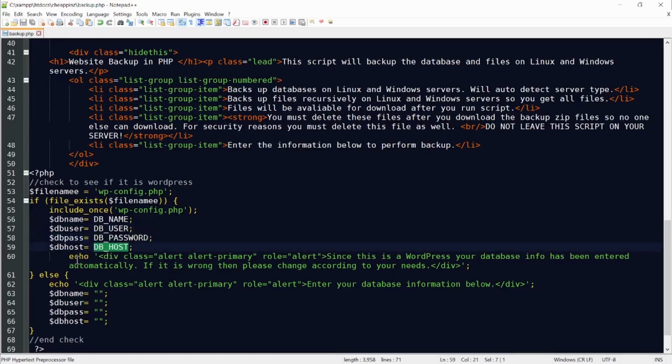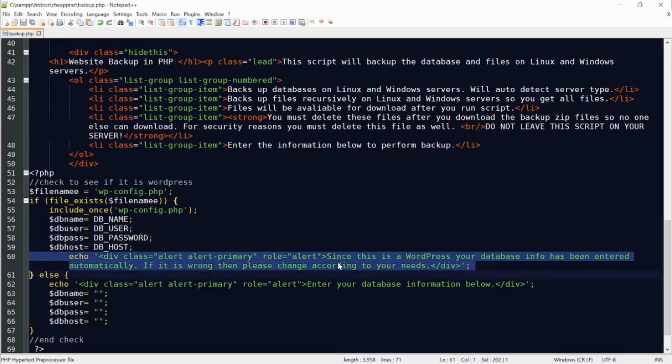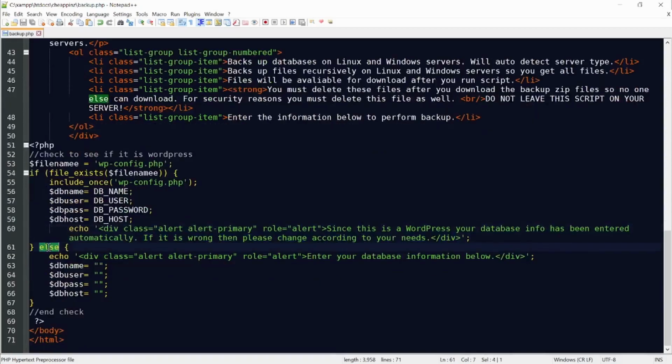And then we're going to go ahead and let the user know, hey, guess what? Since this is a WordPress database, your information is entered automatically in the form below. If it is wrong, please change it according to your needs. Else, that means if it's not a WordPress, we're just going to let them know, hey, listen, you need to enter your database information below. And then finally, we're going to end the check.